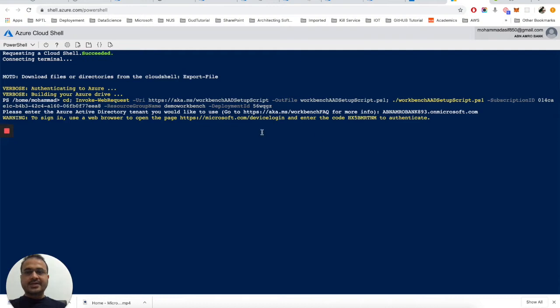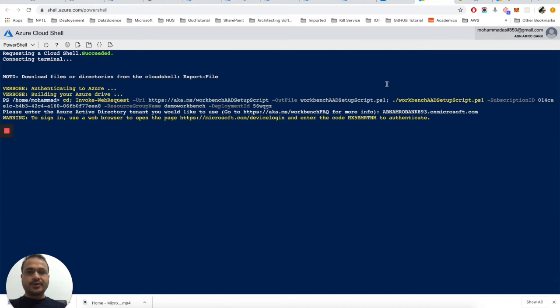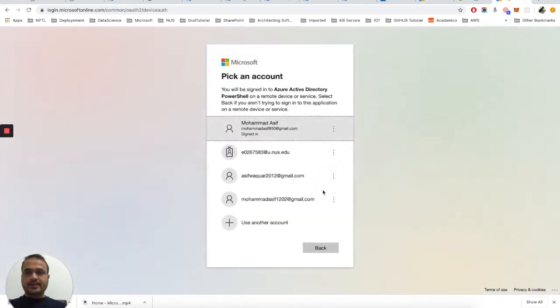So it will ask you to redirect to this device login and authenticate your machine. So I will need to choose this code and enter here. After authentication, it will tell you that you will be signed in to Active Directory PowerShell for remote device and service. Select back.